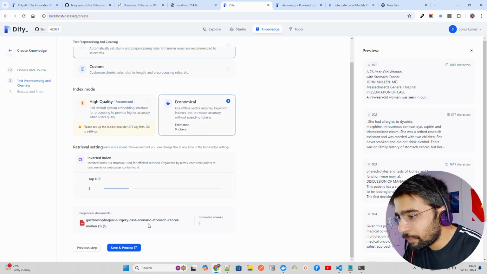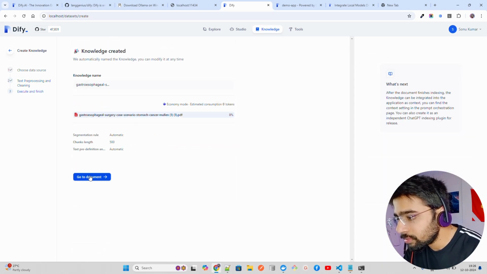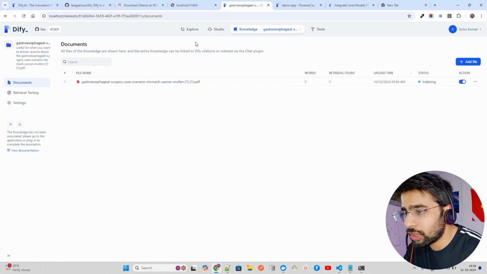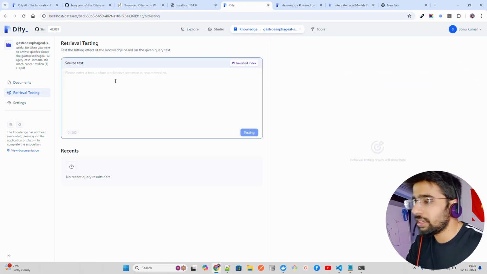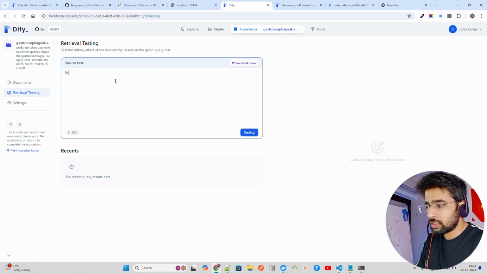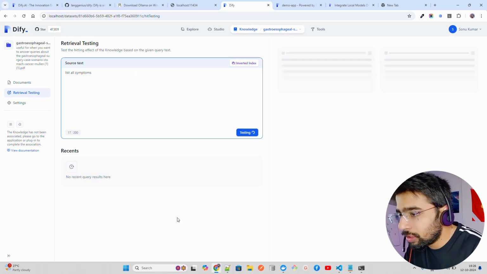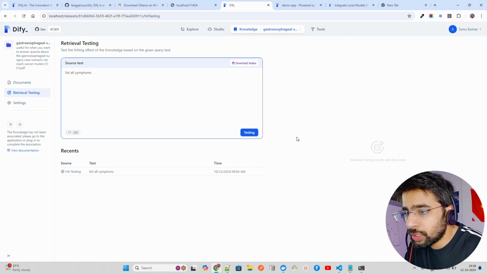Let's keep it default. Go to document. You can see this is our document. So we have a kind of knowledge base. You can also test the retrieval. Please enter text, list all symptoms or something like that, right? And when you click on testing, it basically gives you something if that's there. It might take a bit of time, guys, but this is how you can create knowledge bases as well.